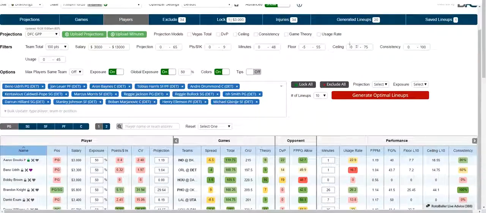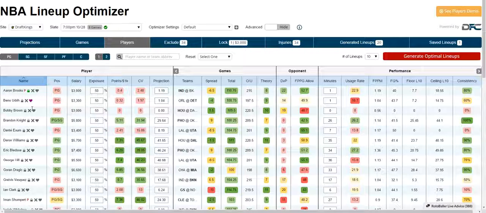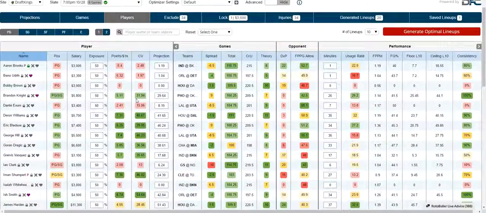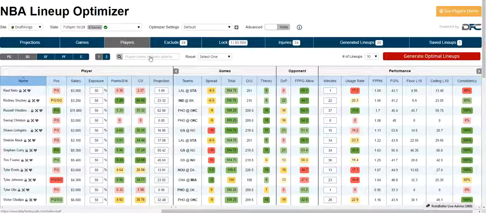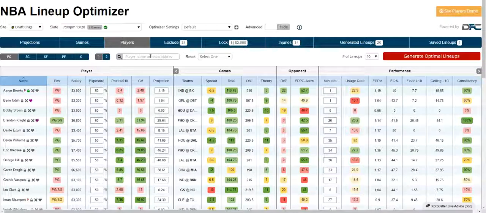You can do the same from the Players tab. You can send players to the bulk update by clicking the heart, and you can take them away by clicking the heart again. We have different position tabs here, and if there are more than 25 players in a position, you'll see various pages here that you can click back and forth. You can also search by player name or team abbreviation if you want to do that.